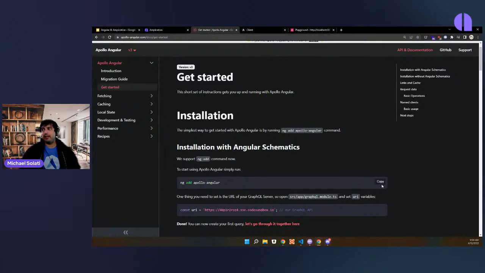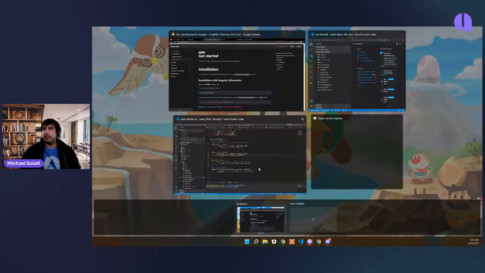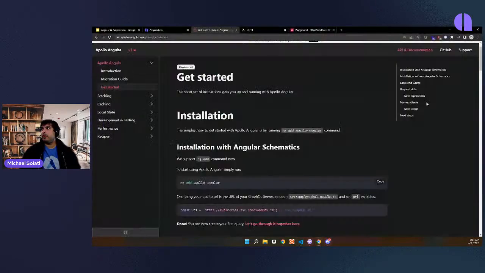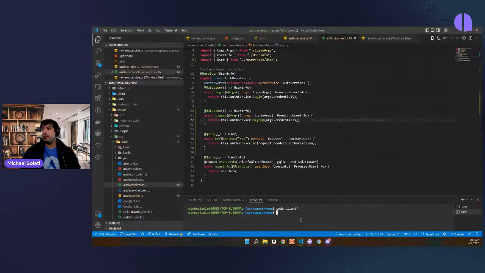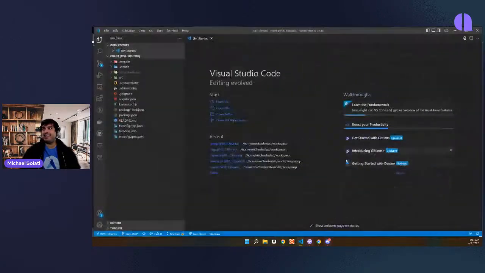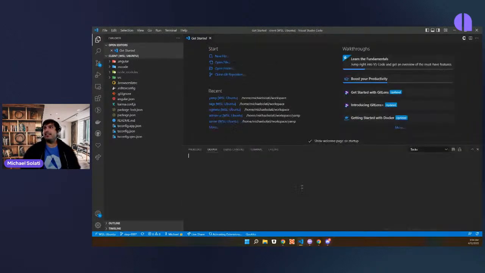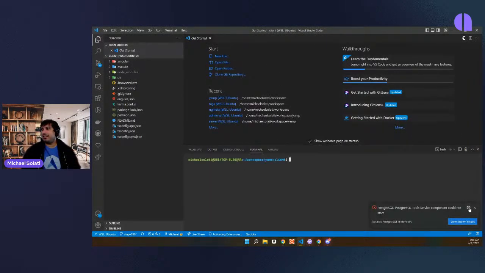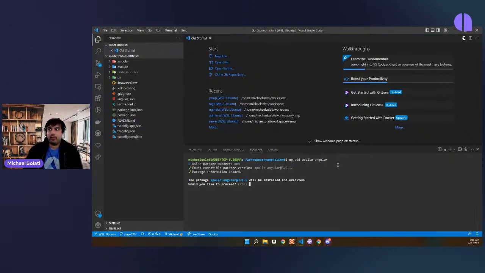So I'm just going to copy that, and go back into the client application. And we're just going to paste in ng add Apollo Angular. I will click enter, and it's going to do a couple of things for me. So would I like to proceed with installing Apollo Angular 3.0.1? Yes. It will install our packages for us.